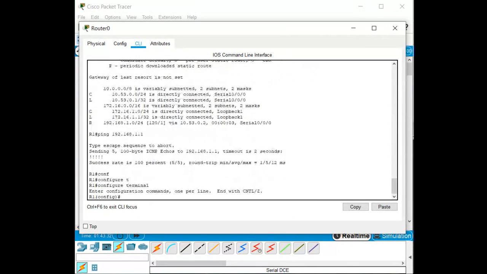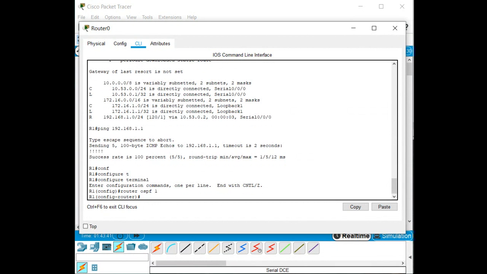Okay, so I'm going to go to the configuration mode. I'm going to say router OSPF, and you have to put a number, and the number doesn't matter. They can be different on different routers. I just always use one. Now I'm going to use this is a hack.